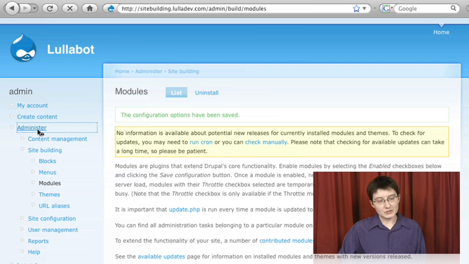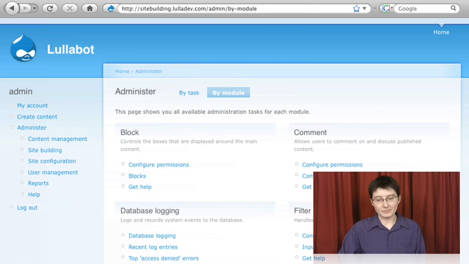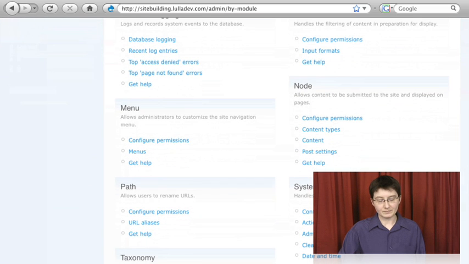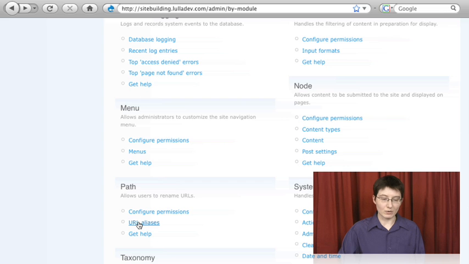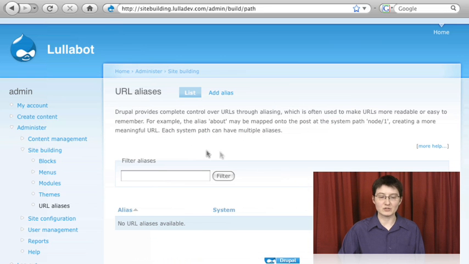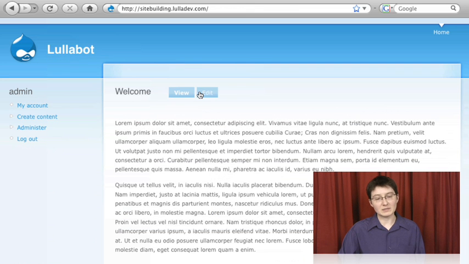If I go under Administer by Module, I'll see that Path module has created a new entry here. And I can see that if I click Configure Permissions, it's defined a few permissions for me to assign to my users. And if I click on URL aliases, this gives me an administration page where I can manage things. Let's go ahead and edit the piece of content, though.